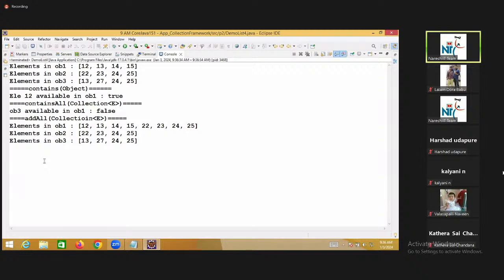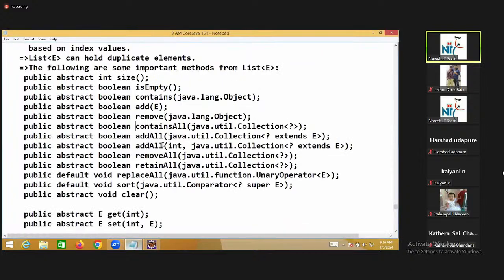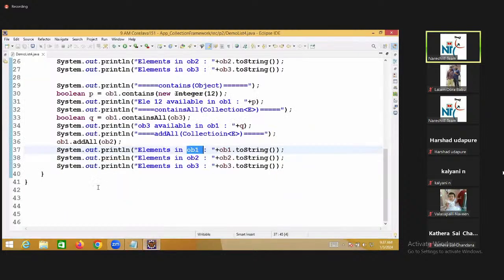AddAll by index. List is popular for index. We had one more method known as addAll by index. Here int is available now, index followed by one collection. So we can use a method known as addAll.